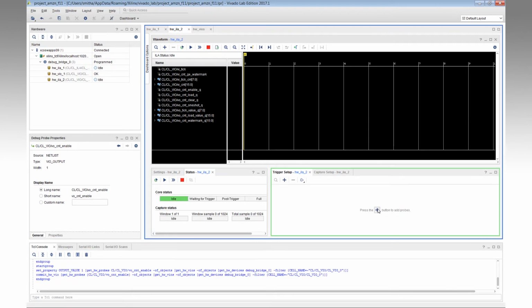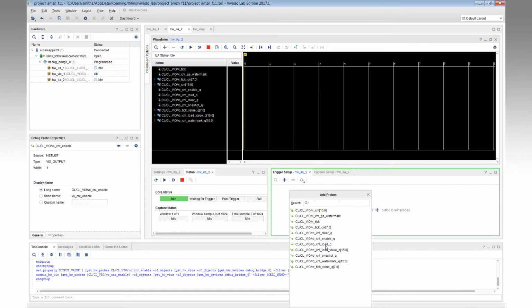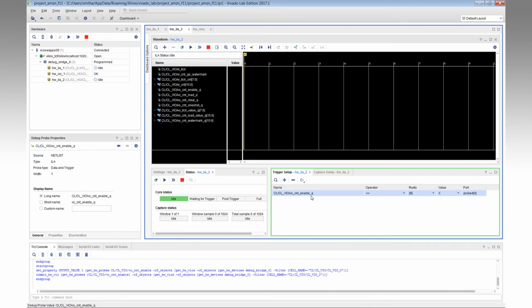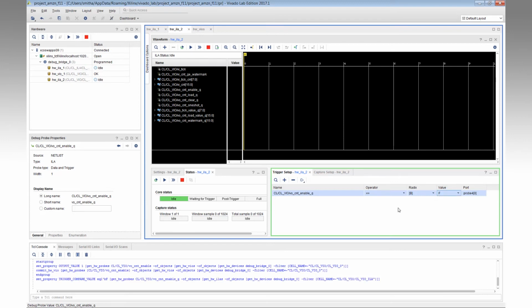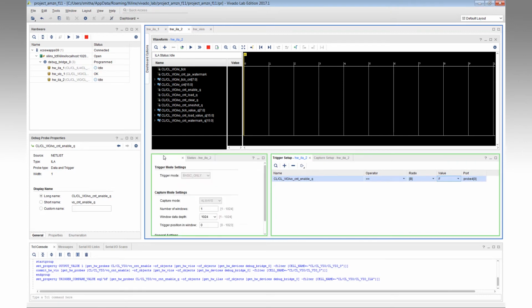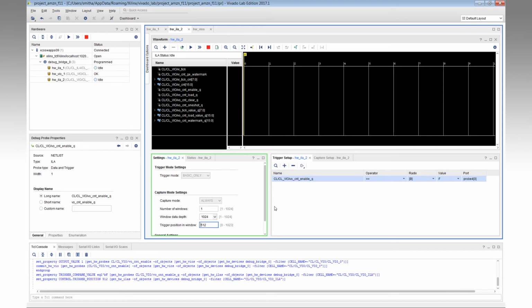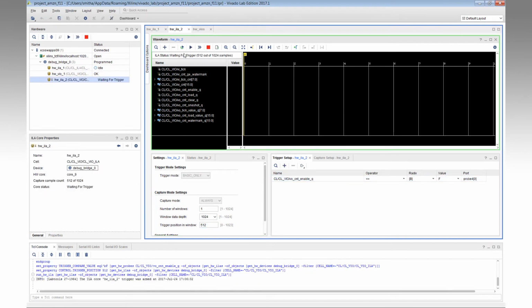Let's trigger on the falling edge of the enable signal. Let's move to the trigger settings window. We'll change the trigger position in the window to 512. Let's arm the ILA. If you look at the status of the ILA, it is waiting for the trigger.